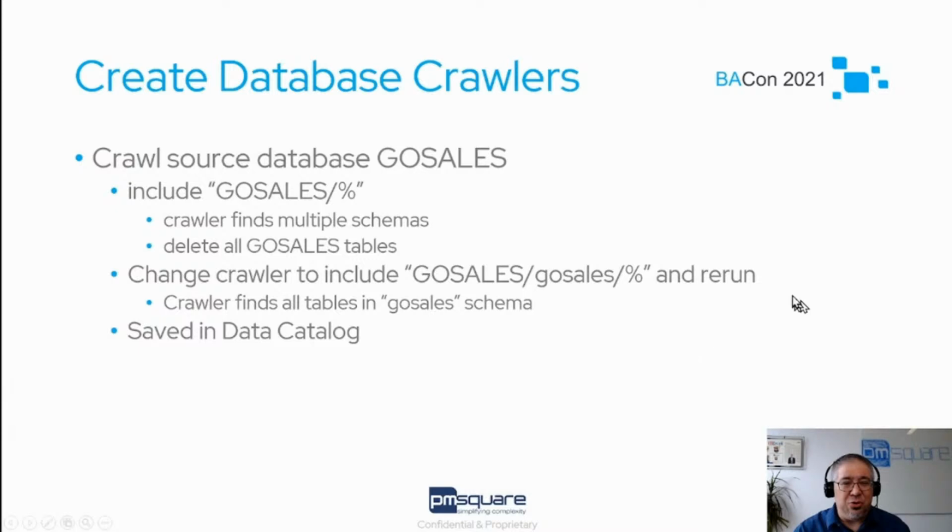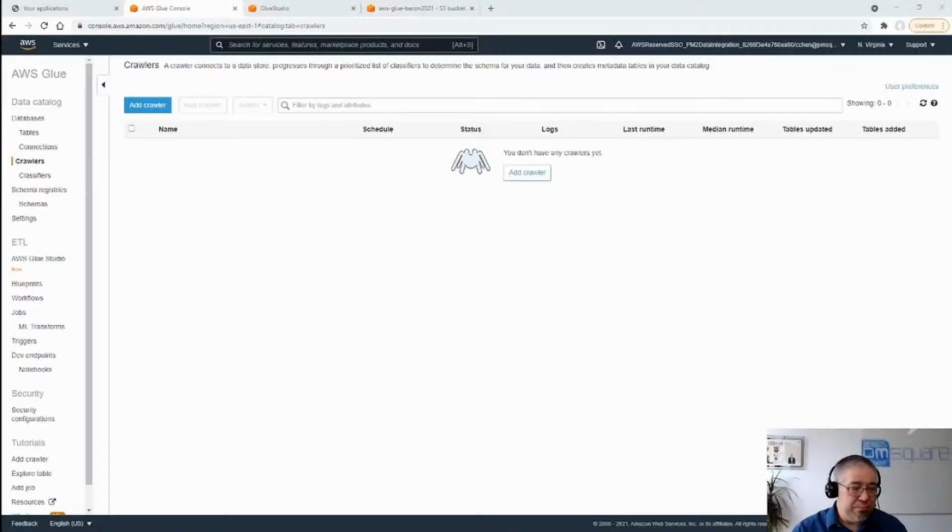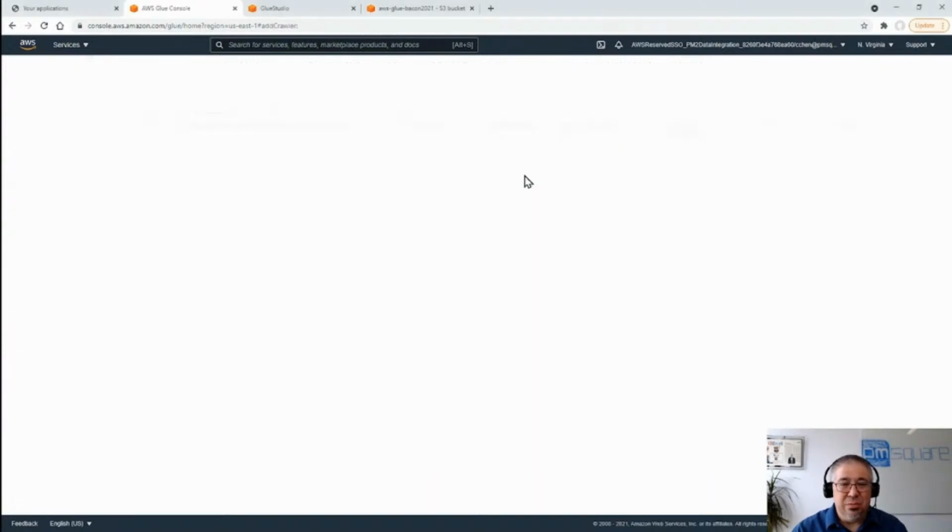So let's go and create a couple of database crawlers. The first one we're going to look at is the Go Sales database, and we're going to add everything that's in Go Sales and all the tables underneath it. A percent sign is a wildcard, and the crawler is going to find multiple schemas. So let's go ahead and do that. Here we have in the Glue console the crawlers, and we don't have any crawlers yet, so we're going to add one.